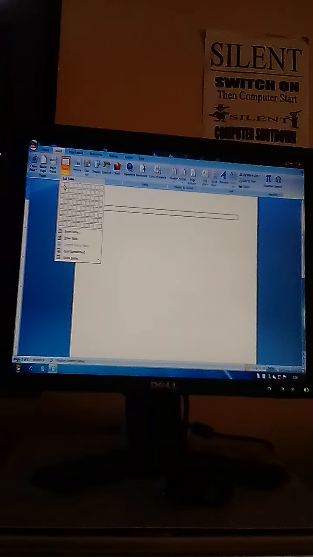As you click on box number 1, it displays 1 into 1. 1 into 1 means 1 row, 1 column. 2 into 1 means 2 columns and row 1.